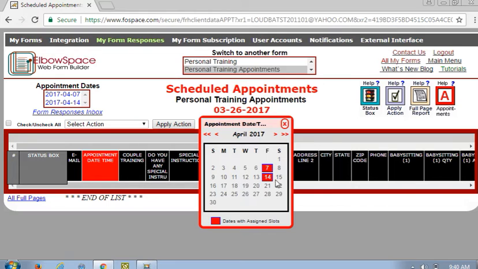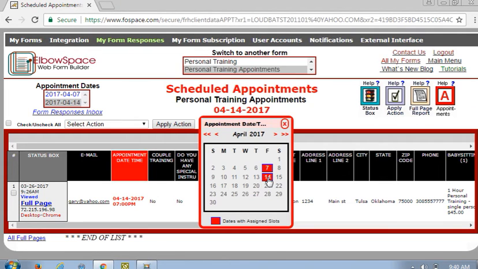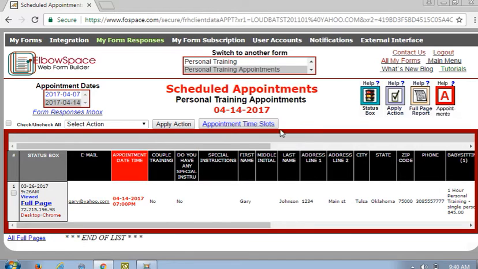Let's click on the 14th, since that's where we scheduled an appointment as a client in part 2. Appointment fields columns are highlighted with a red background, and the dates of each appointment are highlighted with red text. If you do not see a red highlighted column, scroll the columns to the right until you see it.